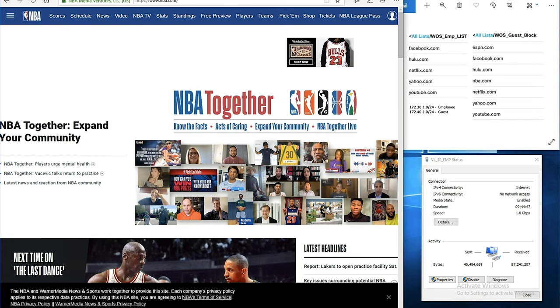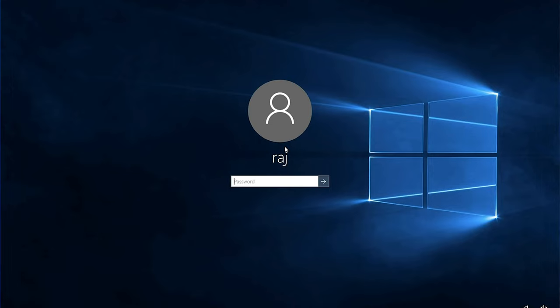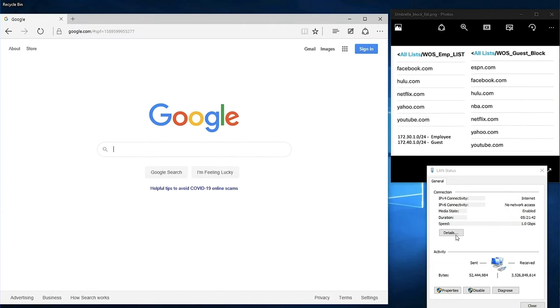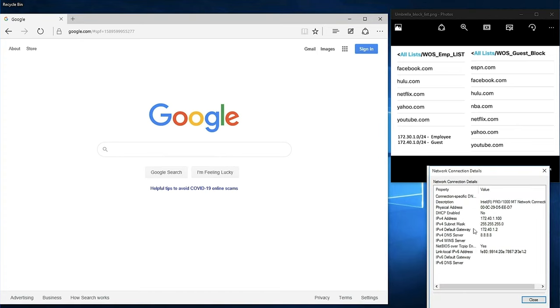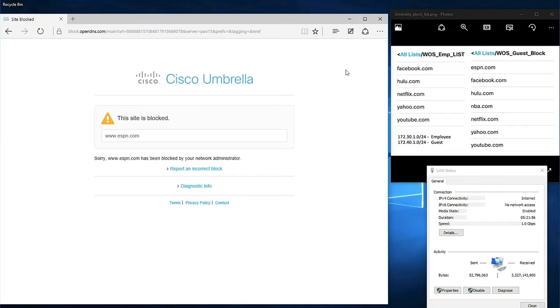Let's try to go to a wired guest and see what the behavior is. So let's log into a wired guest. And let's look at the IP address to make sure. So this one is in 172.40.1.2, which means this is in guest network. So let's try to go to ESPN.com. It is blocking because the guest is not allowed to access ESPN.com, which is where the policy is working fine.